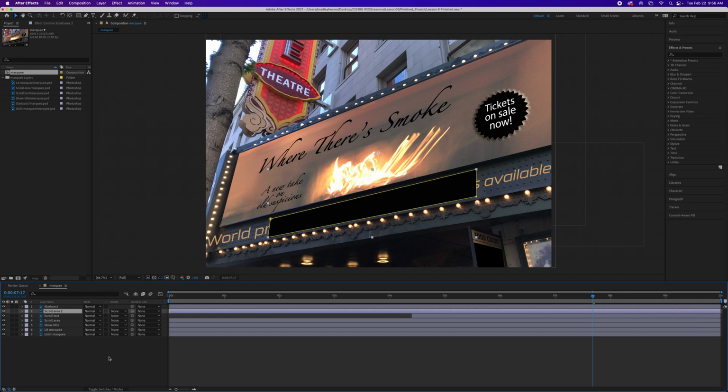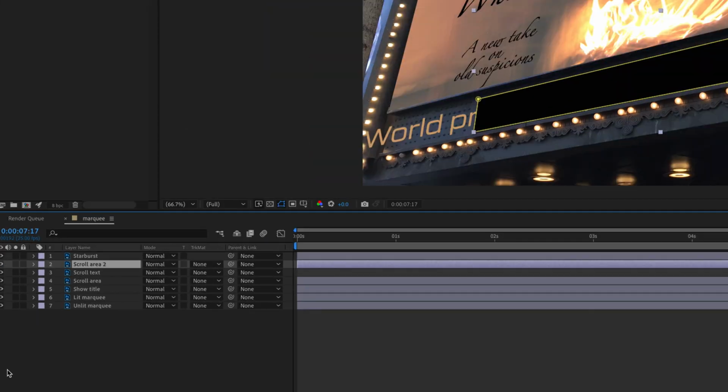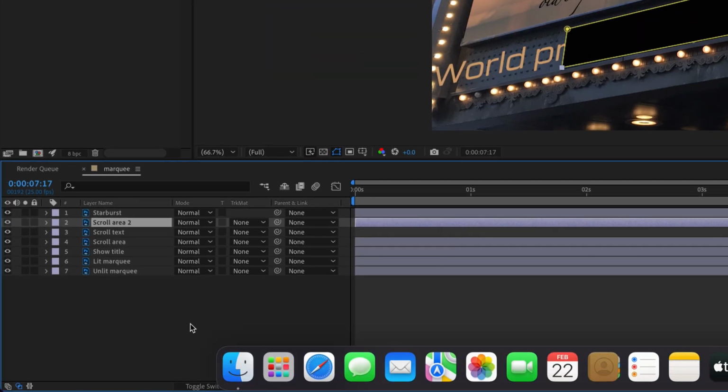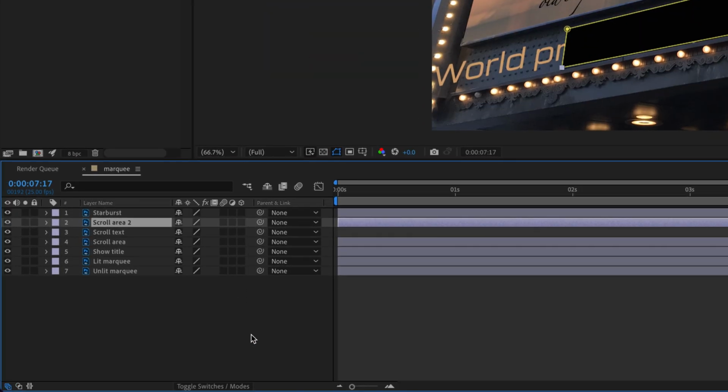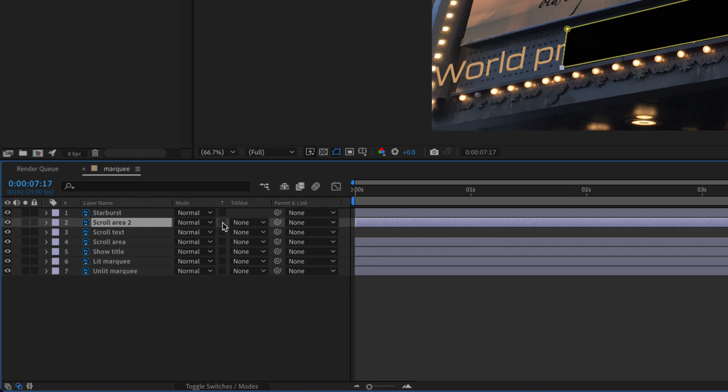mat column. If for some reason you aren't in this setting, if you happen to be over in switches like this, you'll see we don't have a track matte option. This is where we, of course, have our blur. We have the ability to work with adjustment layers and whether or not something's 3D. What we're going to do is come down to the bottom, toggle switches and modes, and you'll see we have track matte here. Down here we have our scroll area 2, and we also have our scroll text.